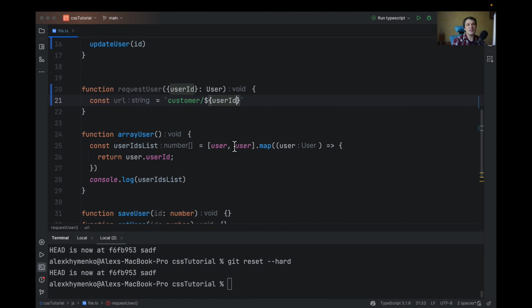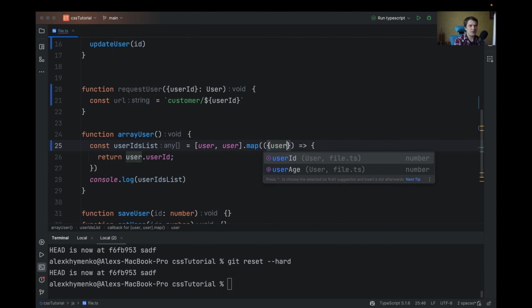And you can use it in arrays. Here, I'm just creating user IDs. So I can destructure this user and get just user ID.